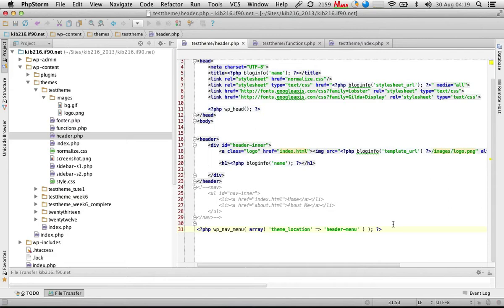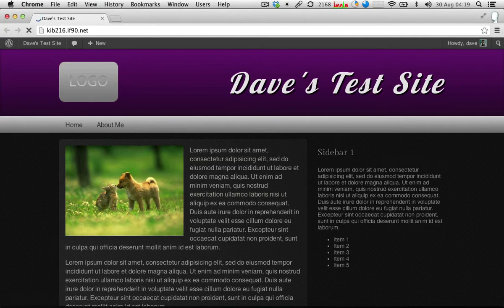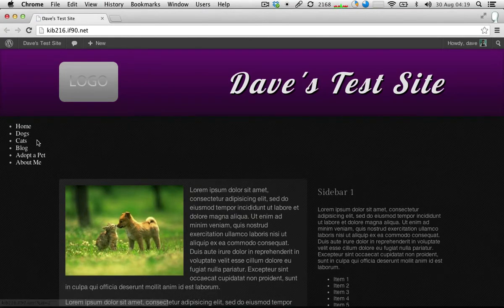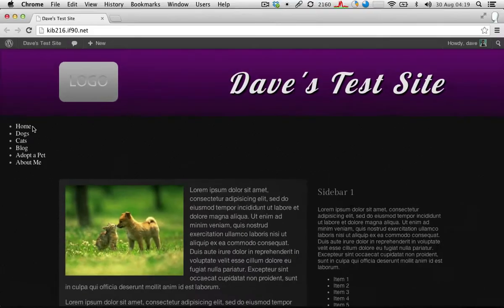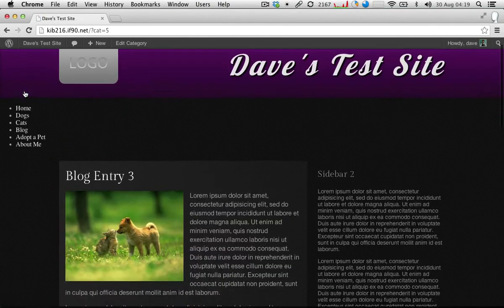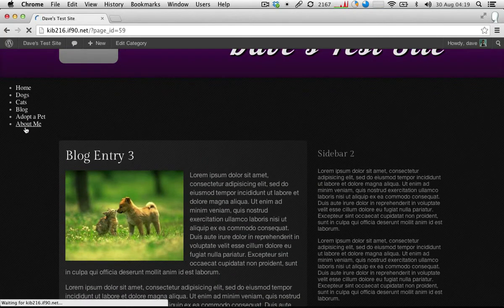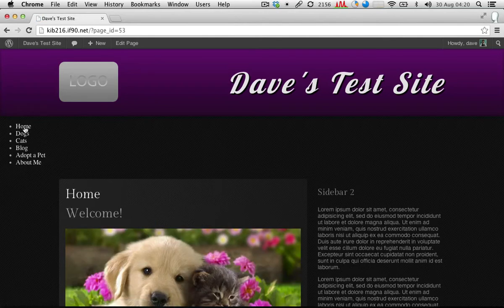Okay, so I'll save that and see what that looks like when I refresh the page. Okay, so you can see something's changed. My original menu has disappeared and it's output now a list of the menu items which correspond with that menu that I created. So these links all actually work. I can click on them and view the content, including the external link.